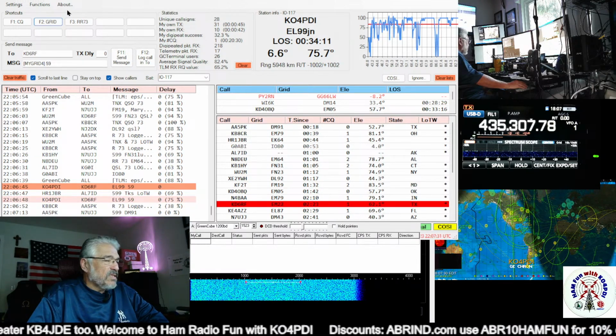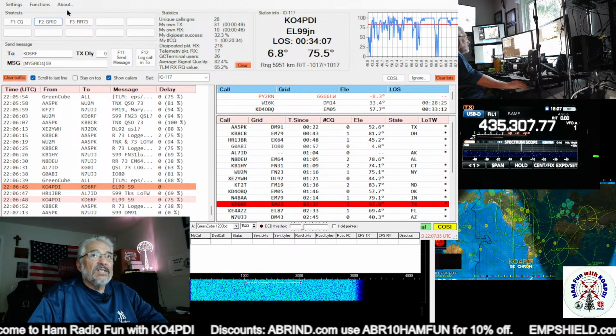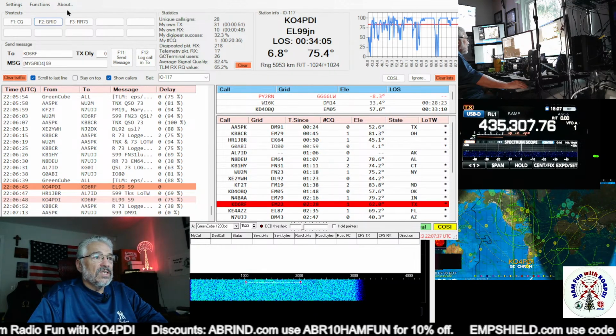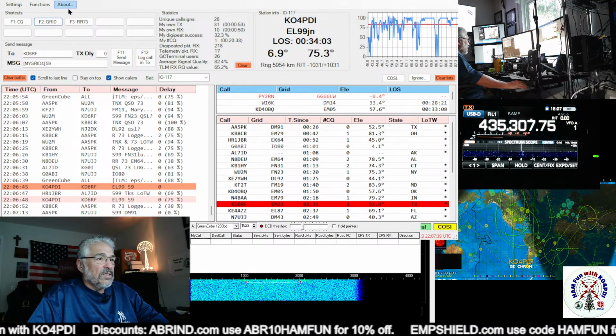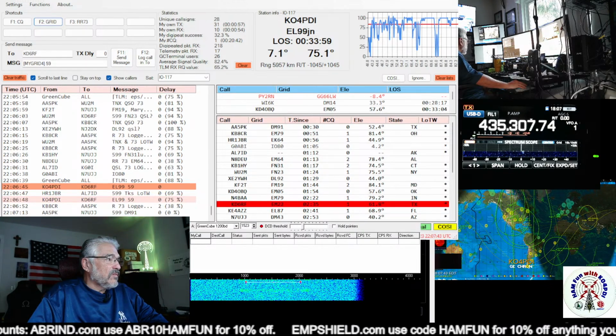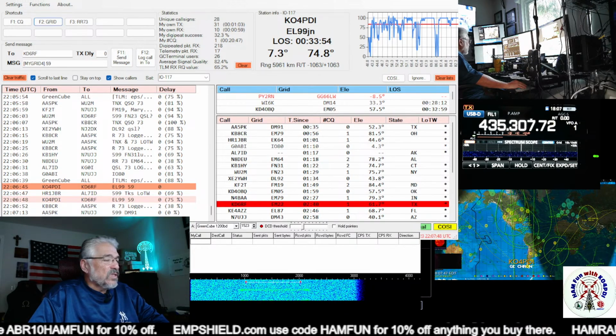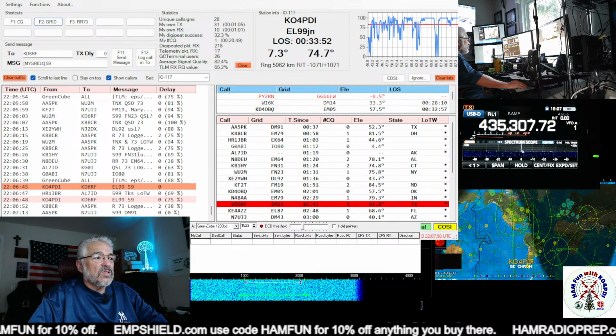So far, we've made 6 contacts on this pass. And the satellite is at 75 degrees above the horizon. It's setting now, but that's okay. It's still at 75 degrees. It's a great spot.